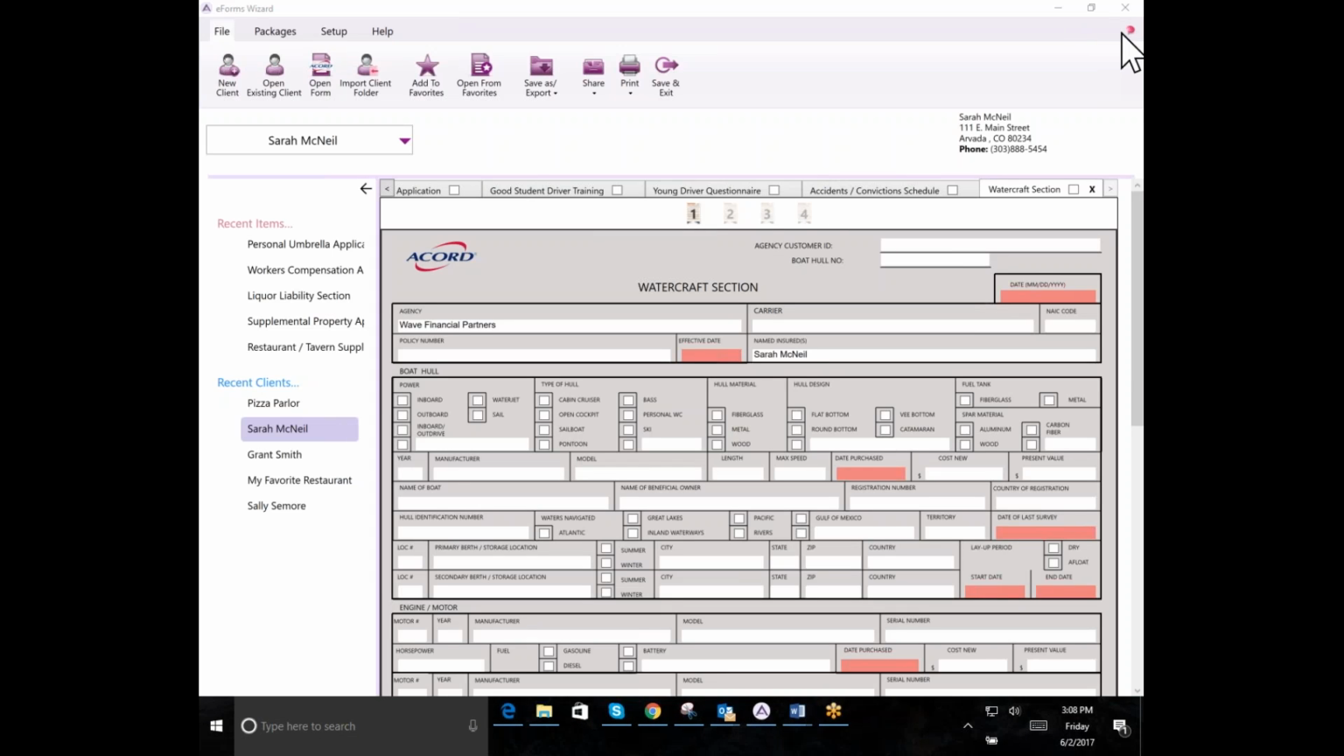Welcome to eForms Wizard. Today we're going to revisit the concept of saving a client file as well as sharing a client file, sometimes referred to as a client folder. We're going to demonstrate how those are done very briefly with the spirit of focusing on the import function.